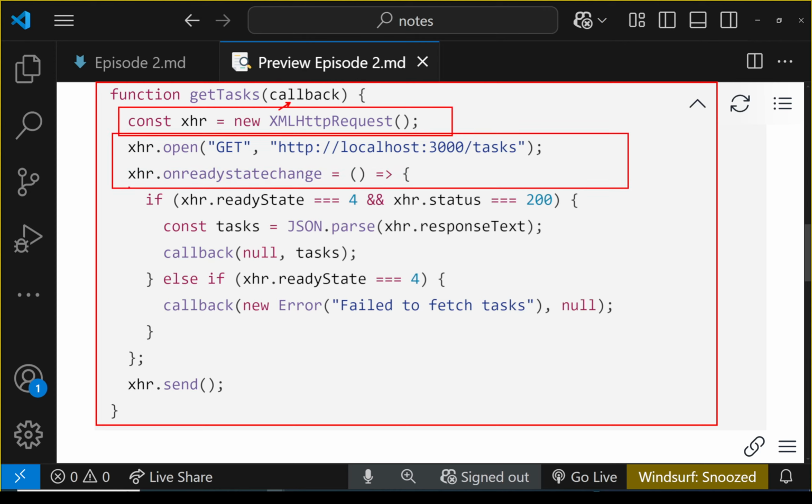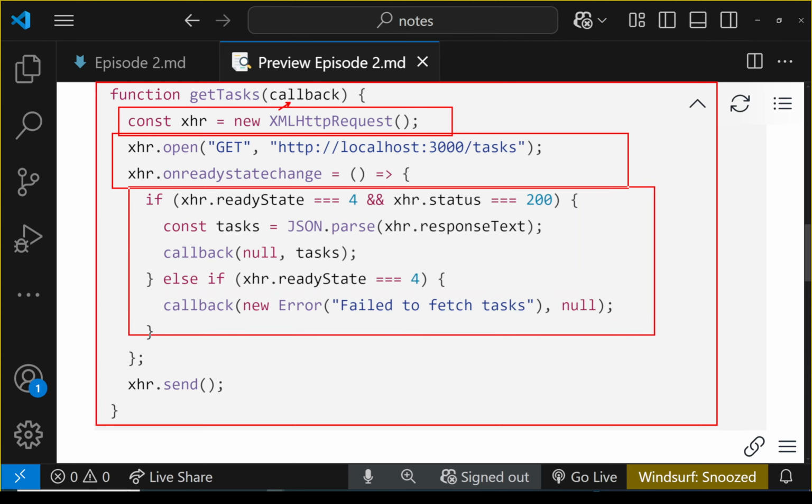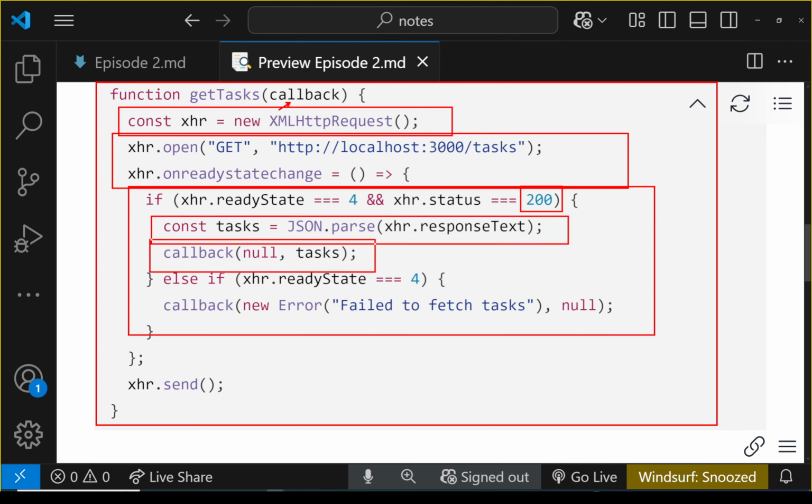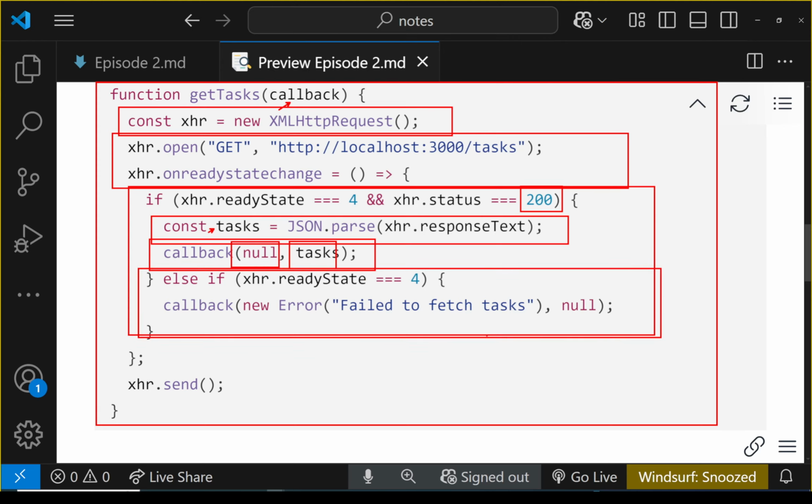And whenever, as I told you, whenever the ready state equals 4 and the status is 200, it means that there is a valid response to be parsed. So it's going to parse it, and it's going to call the callback with null for the error and the tasks for the second parameter. Otherwise, if the ready state is 4, it means that there is some error because the status is not 200.